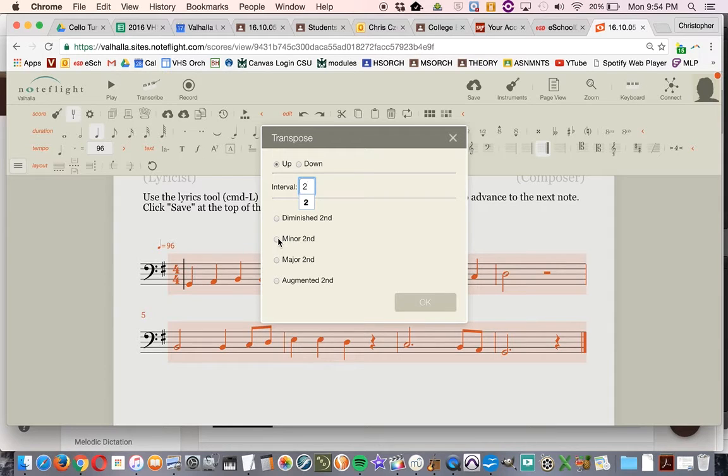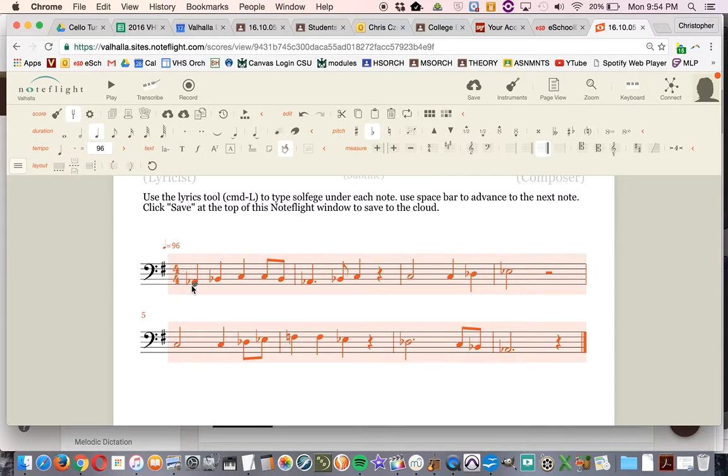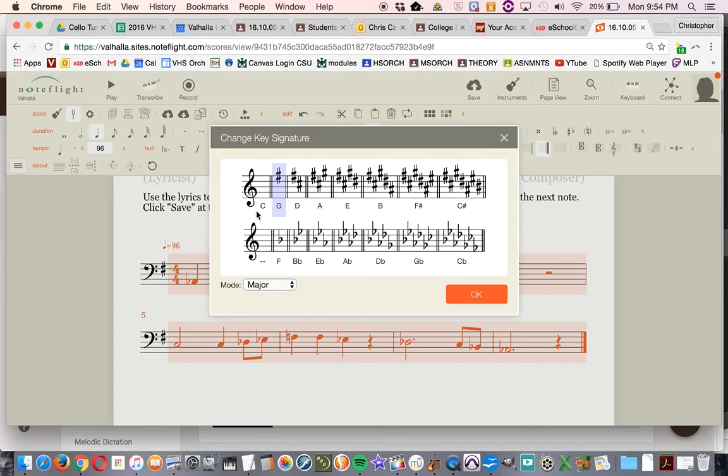So this was comfortable for my voice. Maybe I only want to bring it up a minor second, just a half step. It automatically raised everything a half step. It did not, however, change the key signature, so I have to click on this key signature tool, the Change Key Signature button. And I moved it up a half step, which means now I'm in A flat major. It was in G major.